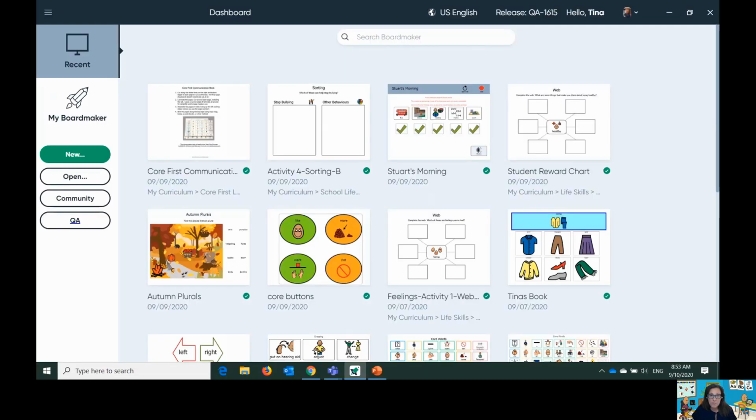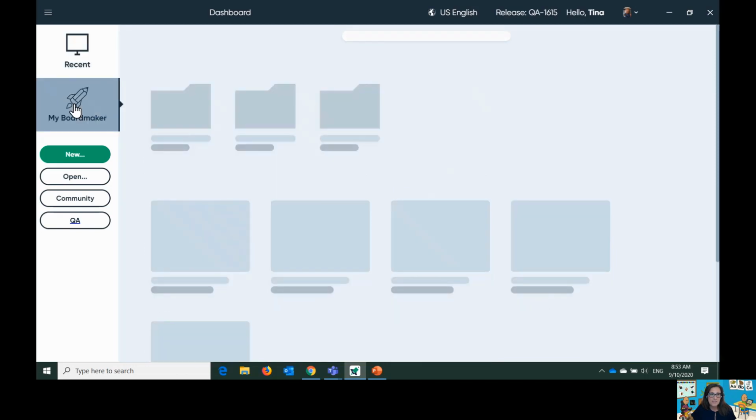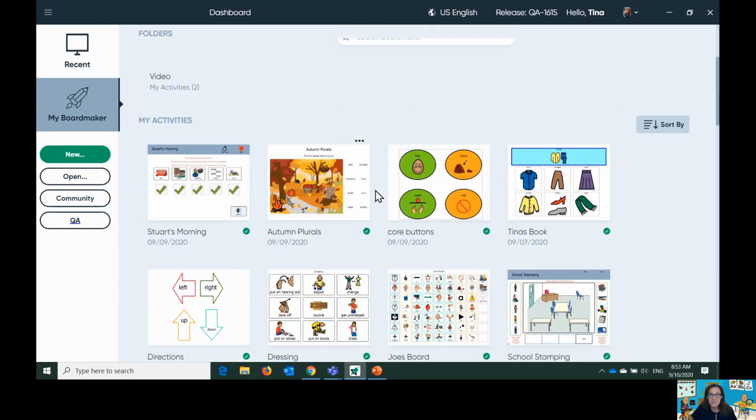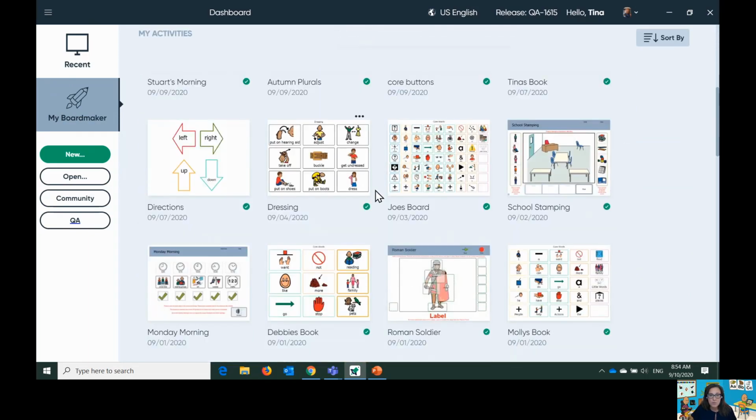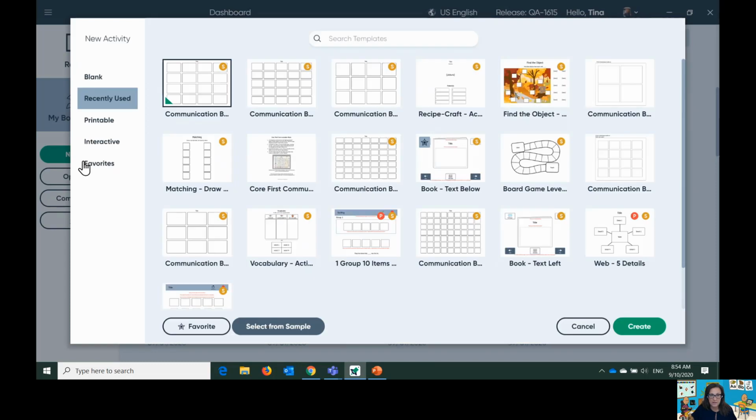Okay, so I've opened my Boardmaker 7 editor app, and it lands me right on the dashboard where I can see my most recently created resources. So if there's something I haven't finished, I can quickly go and edit it and carry on. I can also click on this button and find all the resources that I've synced up to my cloud storage. Boardmaker 7 allows you to move around from computer to computer and not worry about where you've saved a particular file.